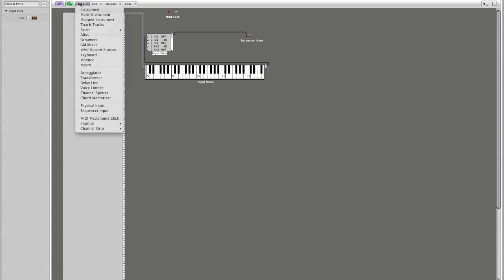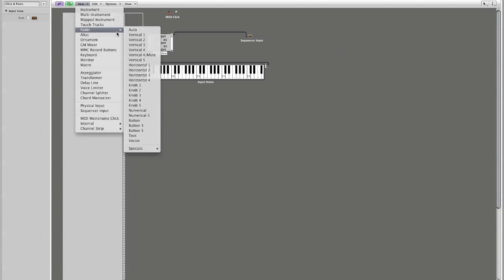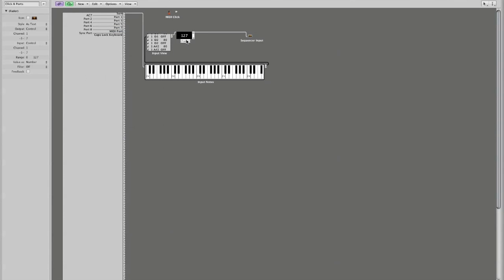So we're going to click on New. We're going to go to Fader, and we're going to select Text. And it drops this fader right here. I'm just going to move it down so that we can see our fader. And here is our fader with the default values of 0 to 127.